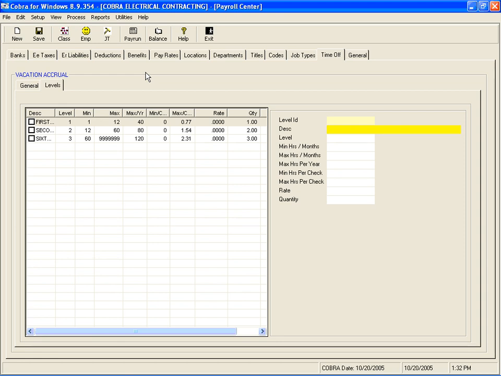So I'm going to go through these fields very quickly and give you a standard example of how a lot of companies do their accruing. Okay? So what I have are 3 different levels of accruing. Depending on how long an employee has worked for you, their accruing can be automated based on this table here.